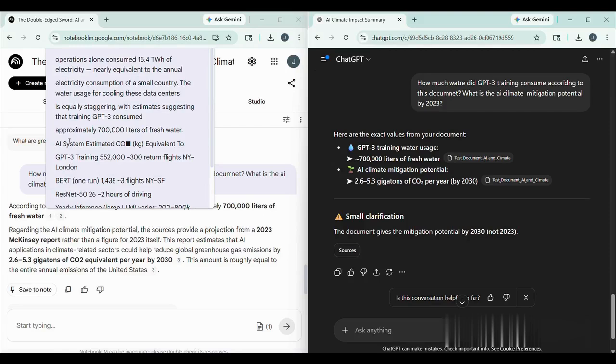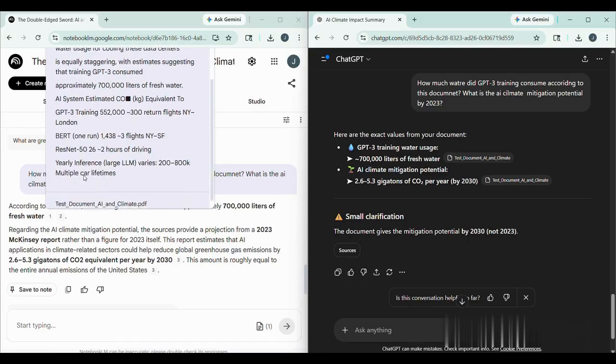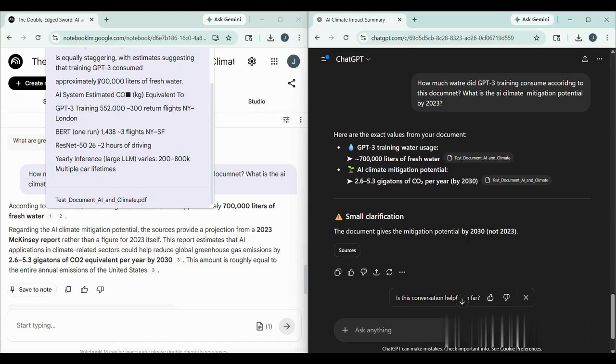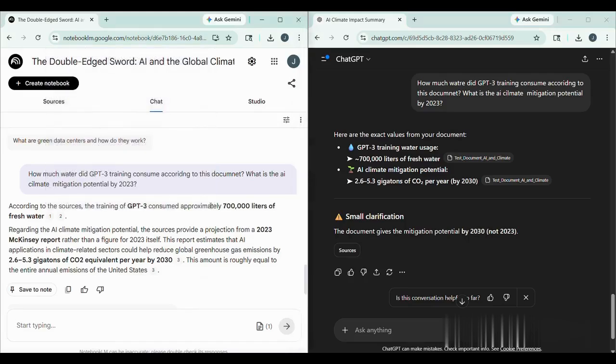If you see here, AI system estimated equivalent GPT training, 552 million to 300, yeah. So it has absolutely got this from here. It has got the exact answer. This is where Notebook LM shines. Every answer it gives refers to the exact line in the document, no guessing, no hallucination.